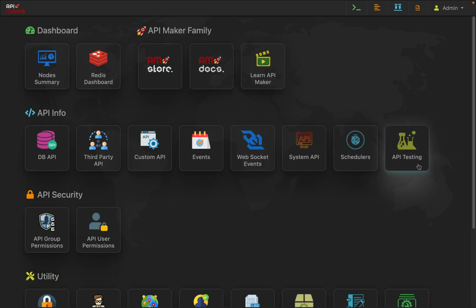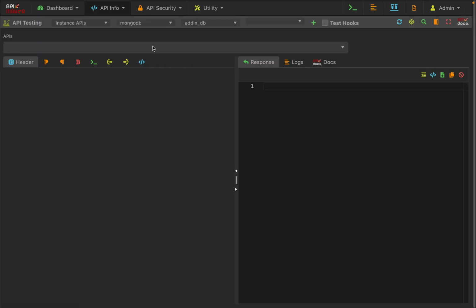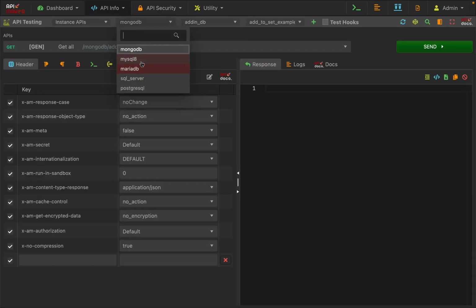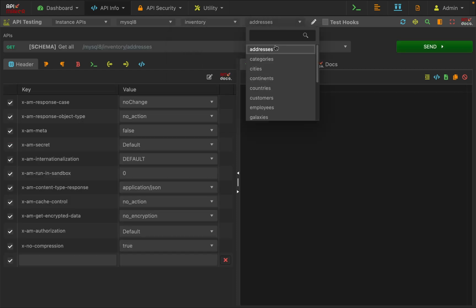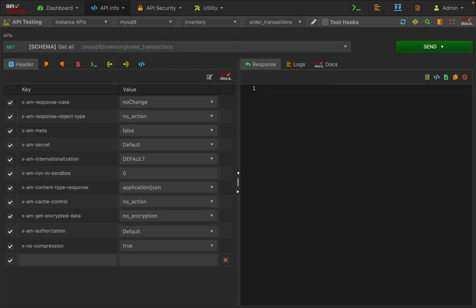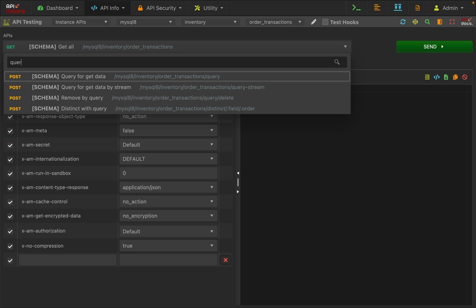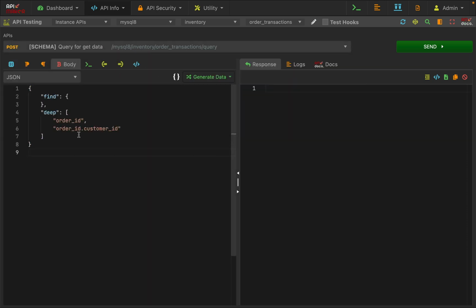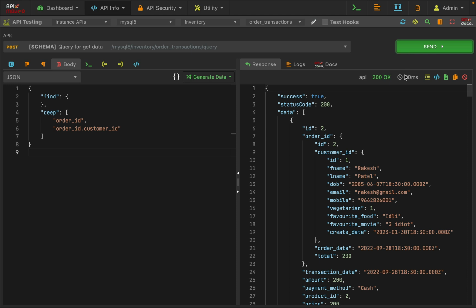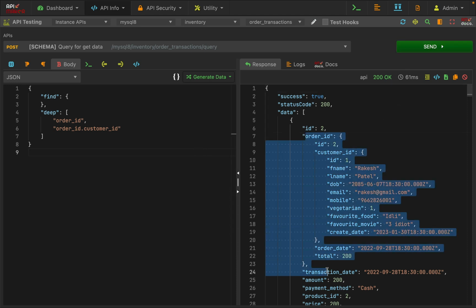Let's go to API testing. We'll select MySQL 8, select the inventory database, select order transactions, and Query. Inside the body, we'll have this payload. We'll send it and we'll see we are getting data from nested tables.